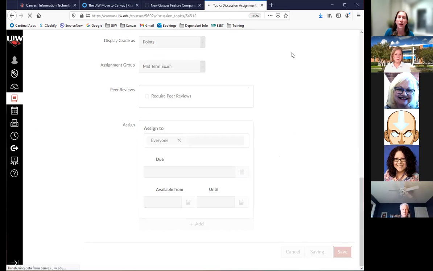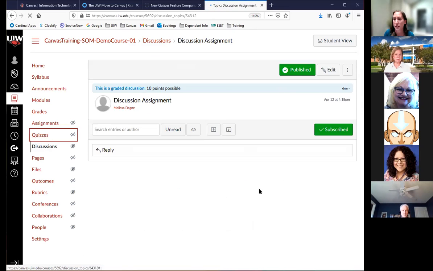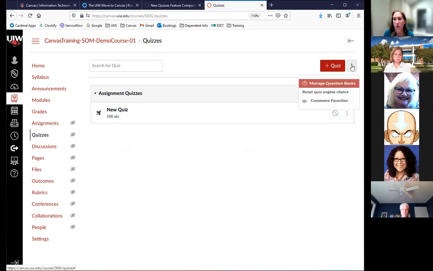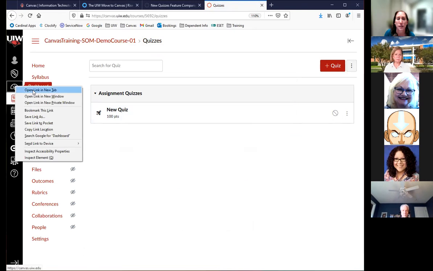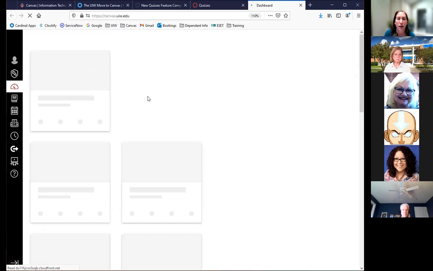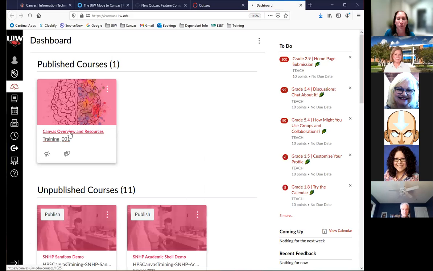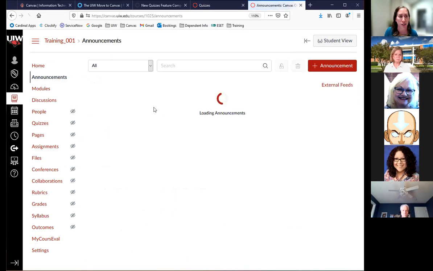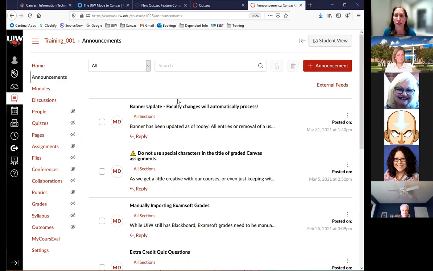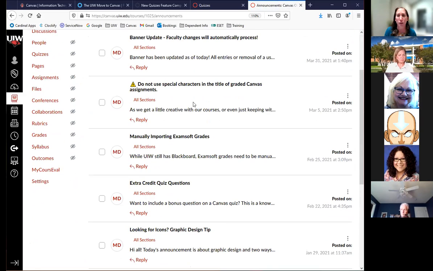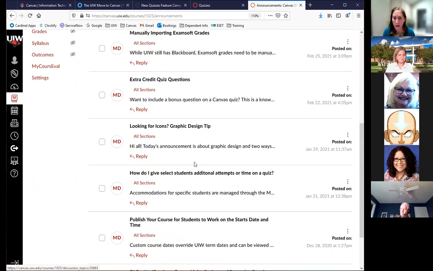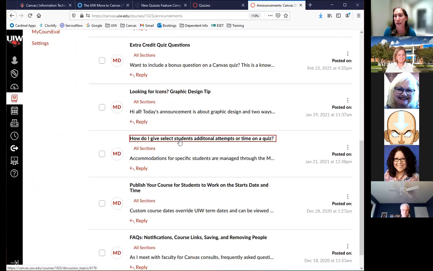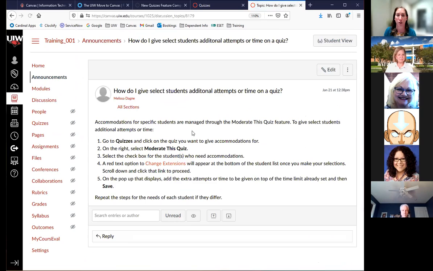Absolutely. So once you've got, let's see, we'll go into quizzes. And I'm looking for, I'm going to open up a resource course, one second. I've got these instructions already typed out, and I always refer back to the instructions because sometimes it just takes a while to memorize every little step. So coming back in, how do I give students selected additional time on a quiz?